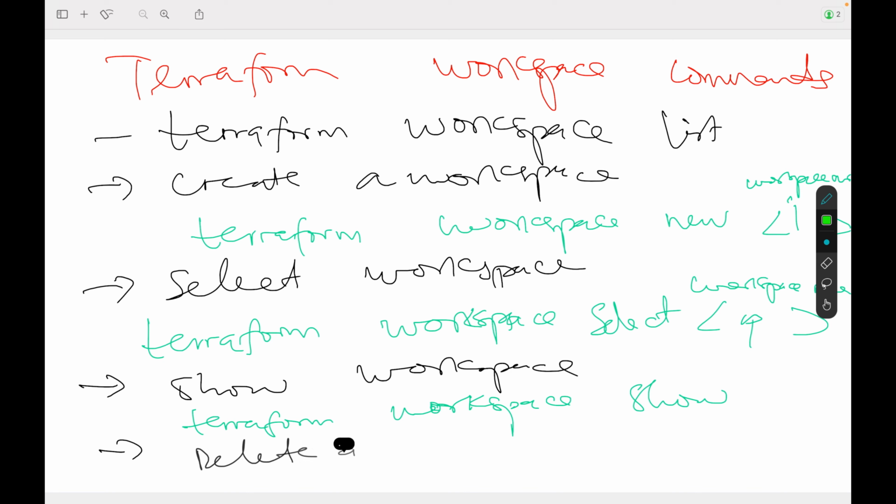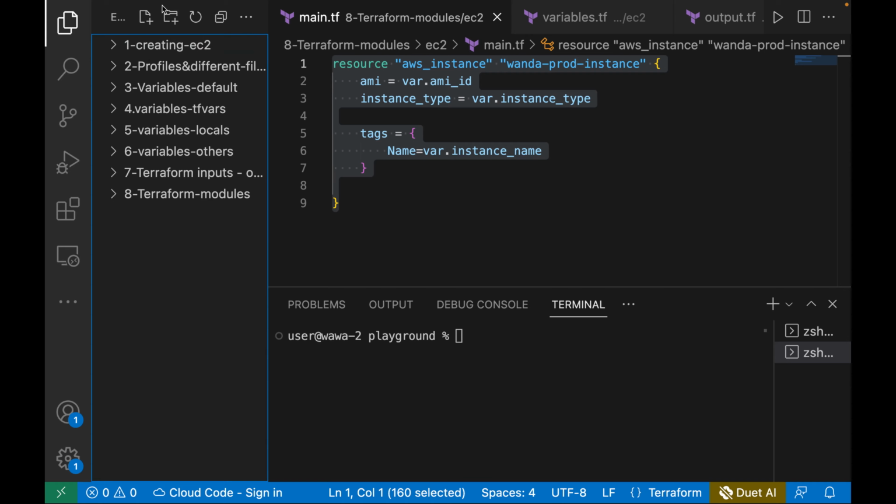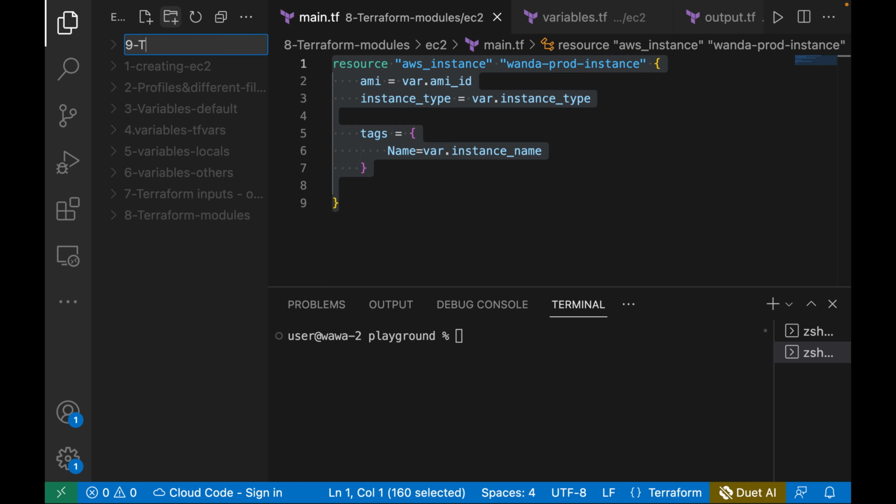And to delete a workspace, we can do that using terraform workspace delete, and then we give the workspace name. So let's go ahead to see how we can create these workspaces and then manage them. To begin, let's create a new folder for workspaces. So this is folder 9, Terraform workspaces.